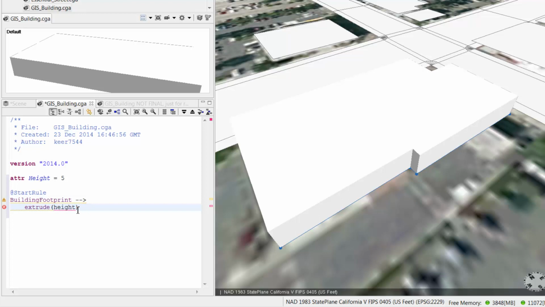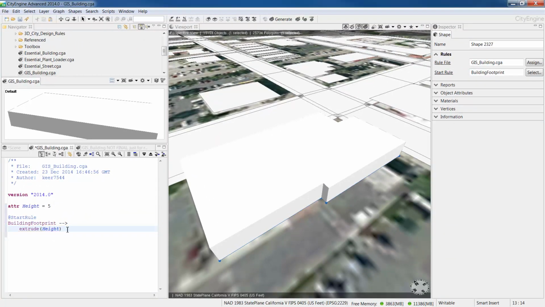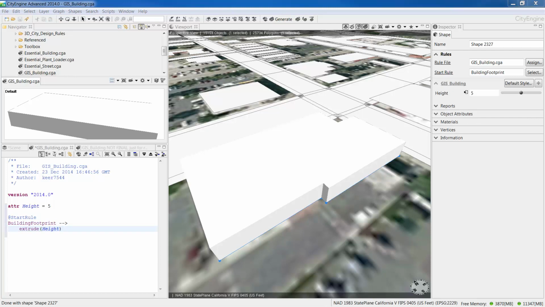Notice we have an error here. If I hover over it, it says there's no such function as height. CGA is case sensitive, so if I change this lowercase h to uppercase, the error disappears. Now reselect the shape and save and generate. The building now shows your height attribute in the inspector window. You can see there's a sliding value control here.